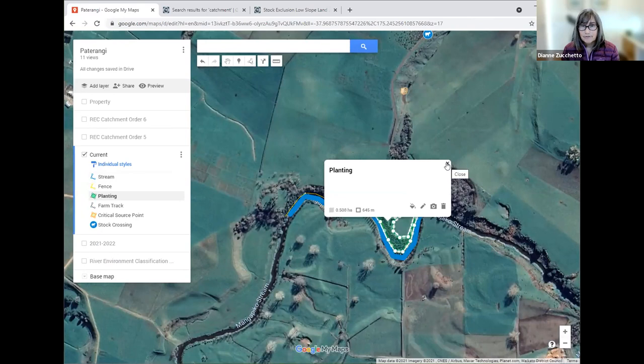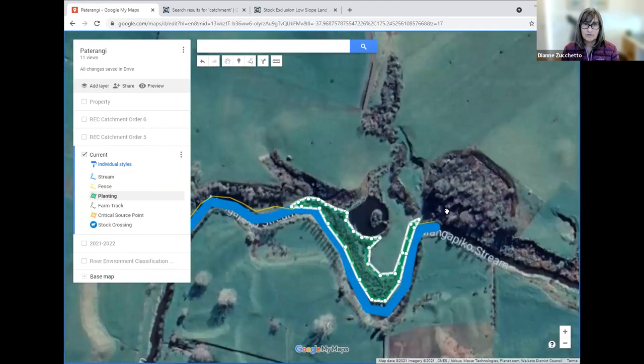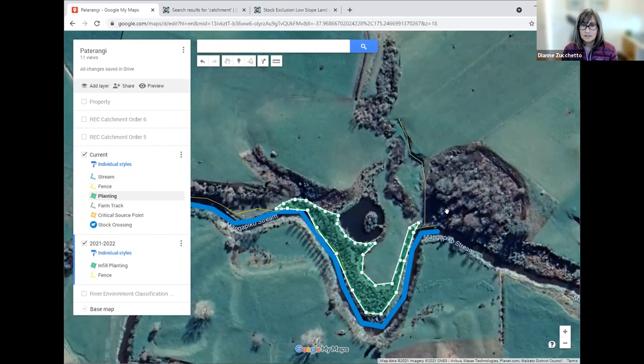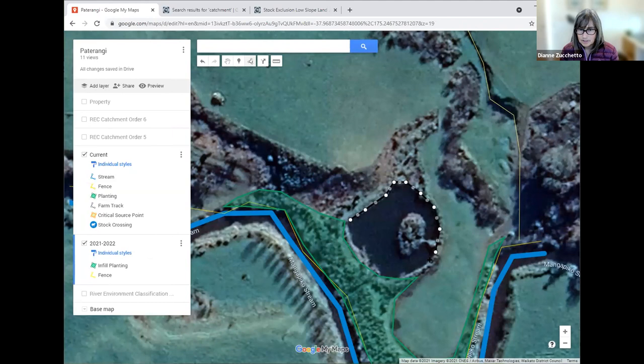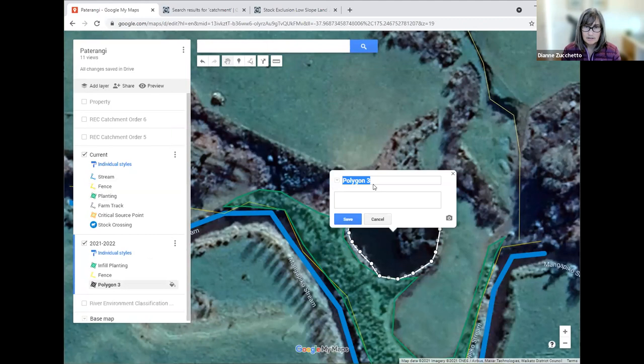If you want it exact, that's where I'd recommend using the more advanced GIS mapping tools, such as QGIS, because then you can get in and map it really accurately. Otherwise, you can spend time here and meticulously map each bend in your feature to get an accurate measurement. So I'll just put that. So that's 0.22 hectares.